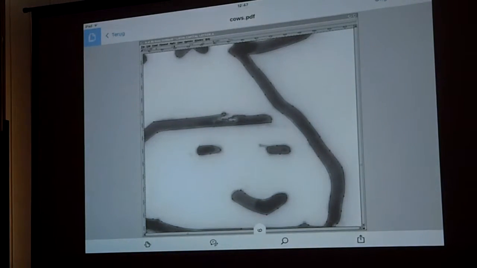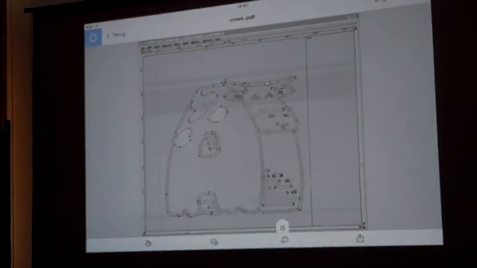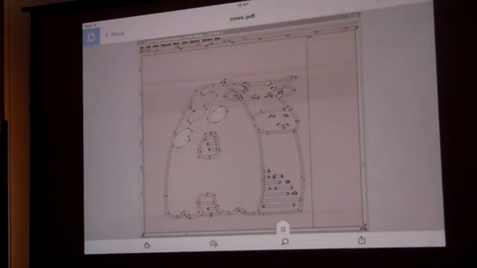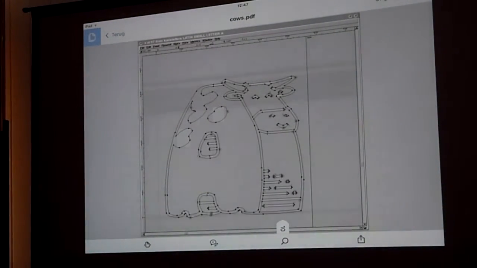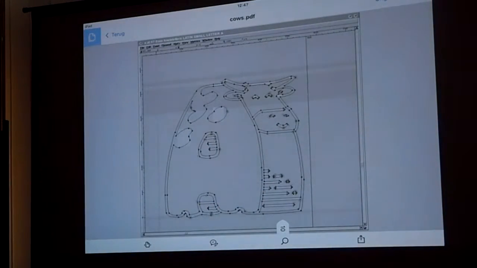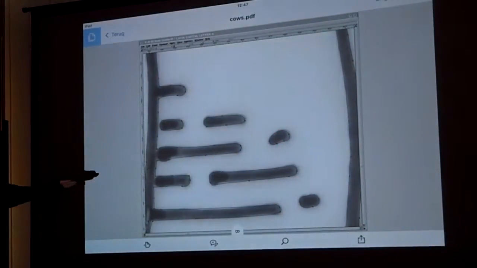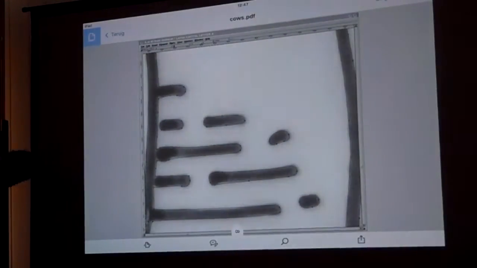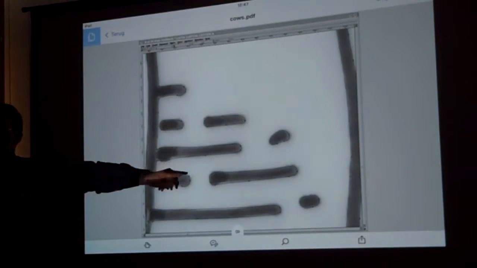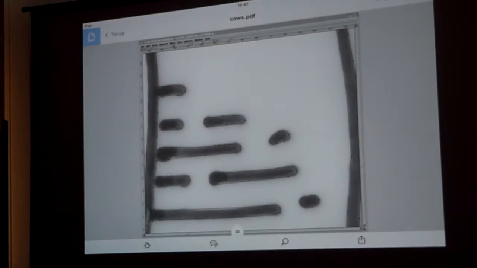I think I have another. So this is what you get after cleanup. So I have to go through basically and edit it and delete all the lines here that were like this. I'm not sure if you can actually see that from the back, but they're all curves. They're semi-straight curves, but they're all curves.